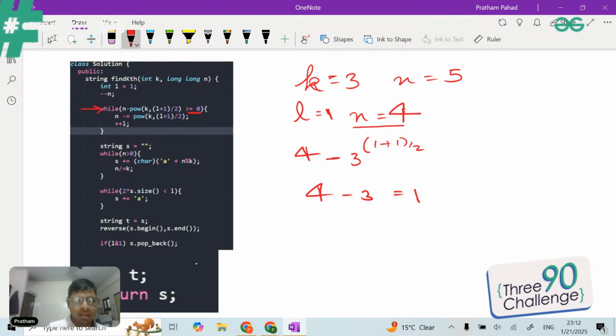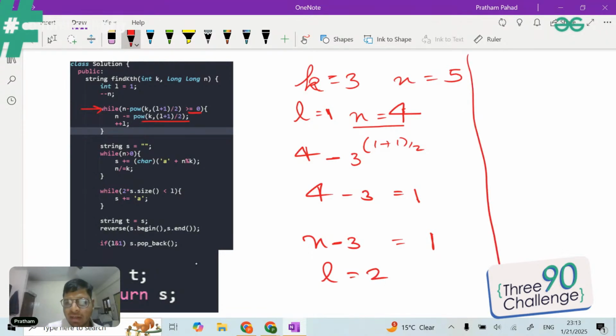So we will decrease n by k power (L plus 1) by 2, here n will become 1. How? n minus 3, this value will be 3 at the time. So it will become 1 and your L will be 2 now. Now at the second time, we will check if your n, which is now 1, minus k power (L plus 1) by 2, what is your k? 3, and L is 2, so 2 plus 1 by 2. 1 minus 3, is it greater than or equal to 0? No. So we will come out of this while loop.